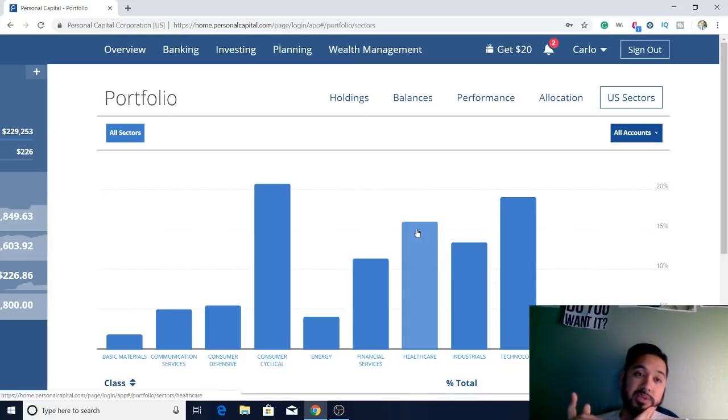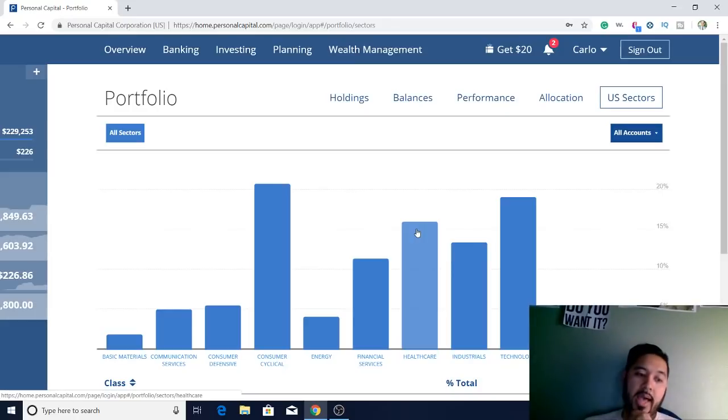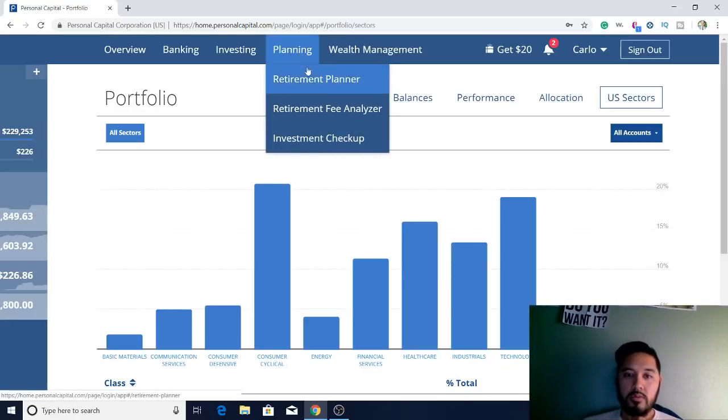And it really helps you take the guesswork out of your overall investing as well as your retirement. So moving on to retirement planner.